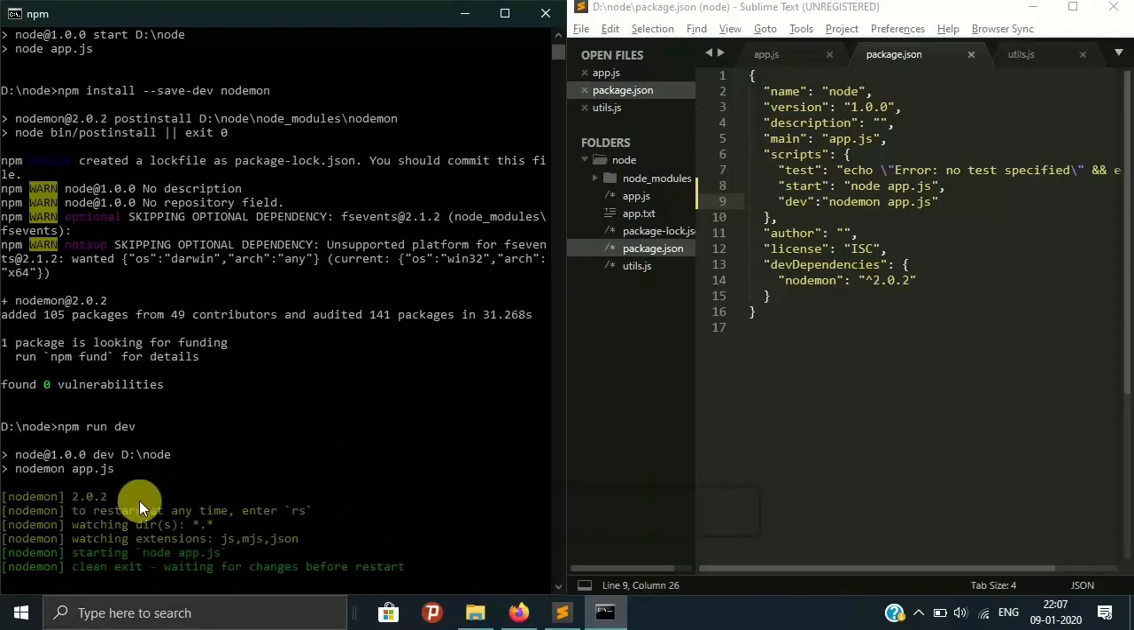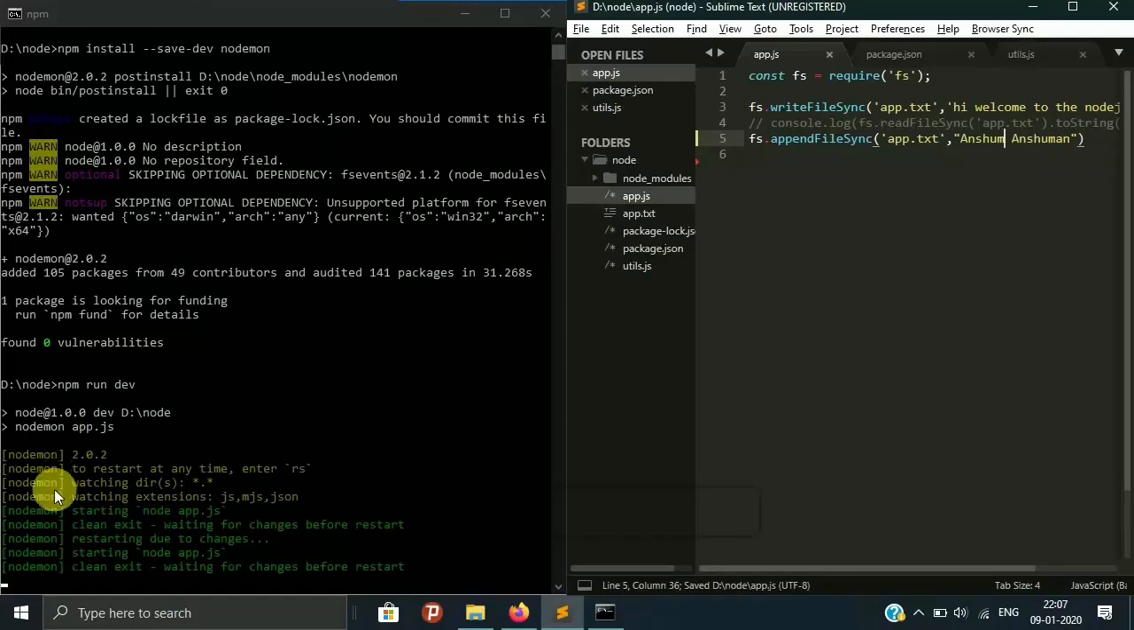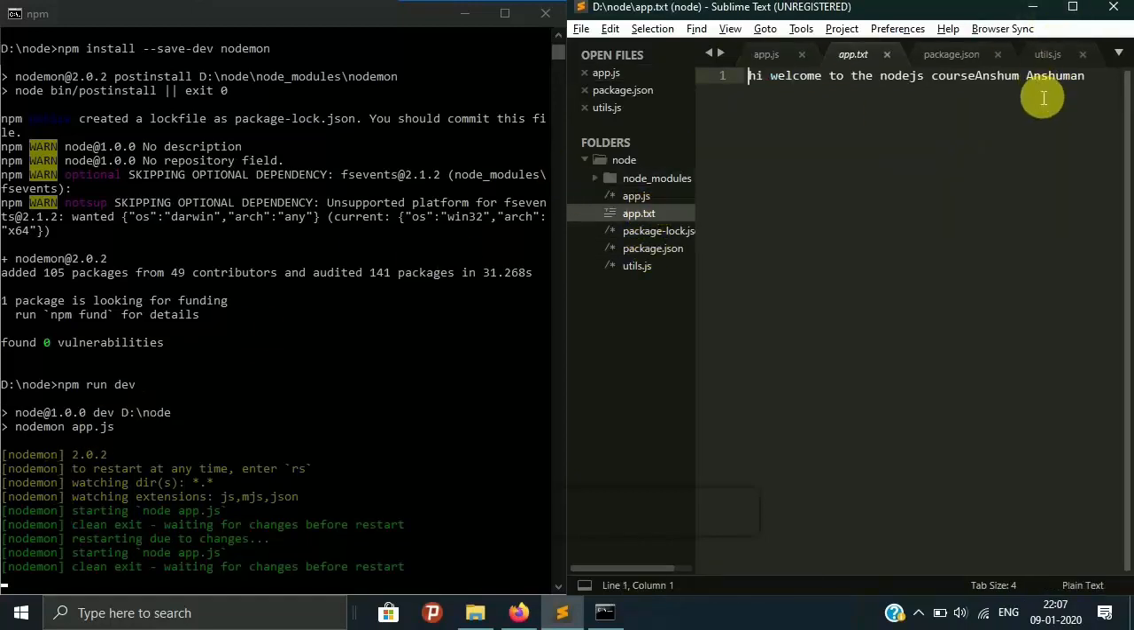So you see that it's the nodemon library, and it's going to run always. If there are any changes done, it will run again like this. If I save this again, it's going to run again, and you can see the value is changed.